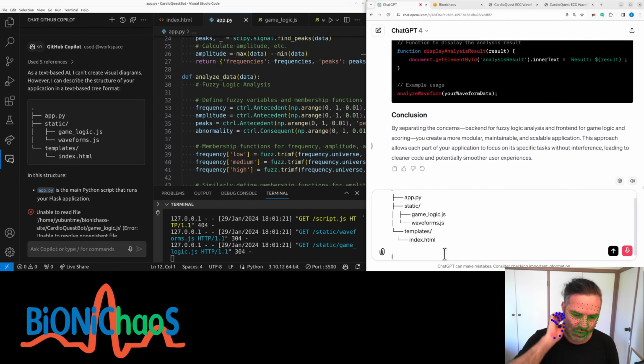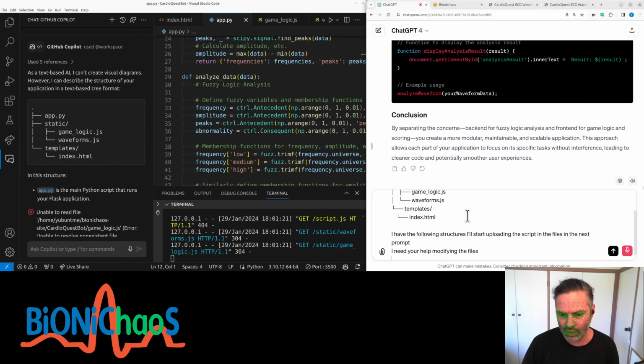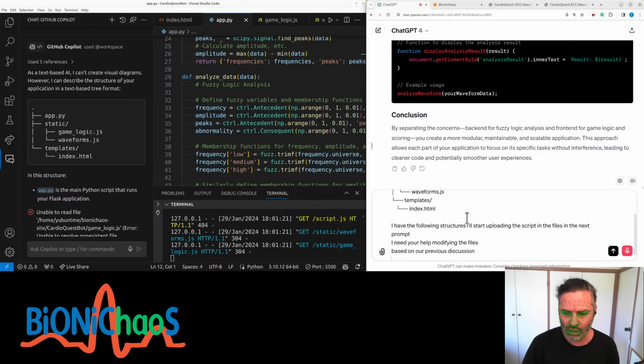I have the following structures. I'll start uploading the script in the files in the next prompt. I need your help modifying the files based on our previous discussion.